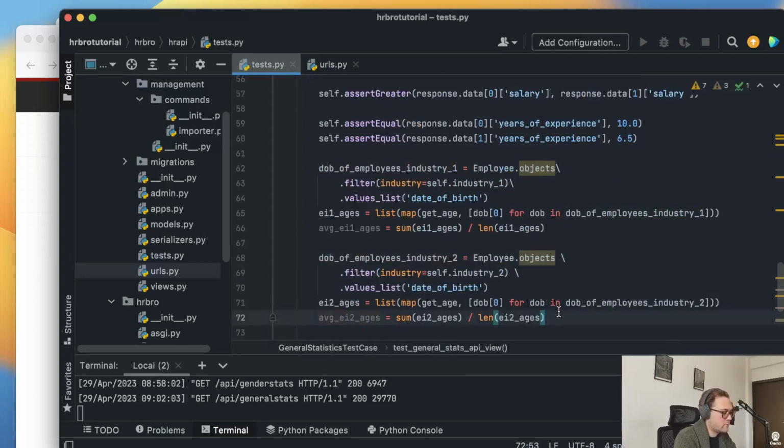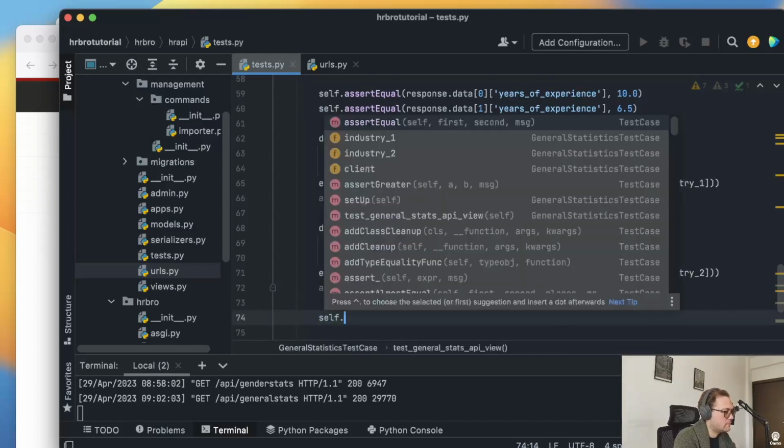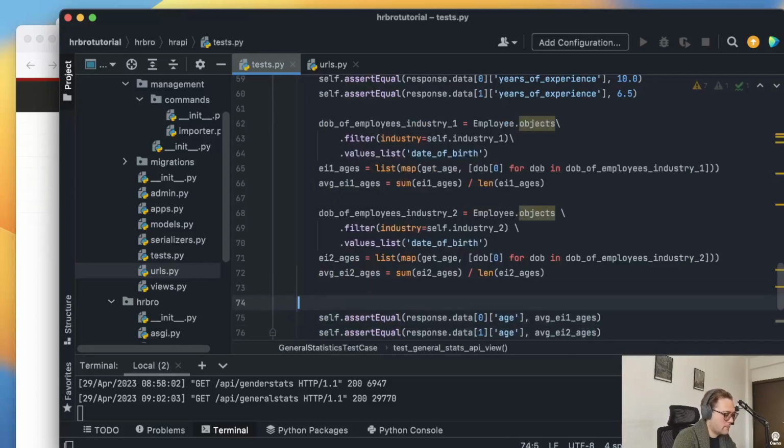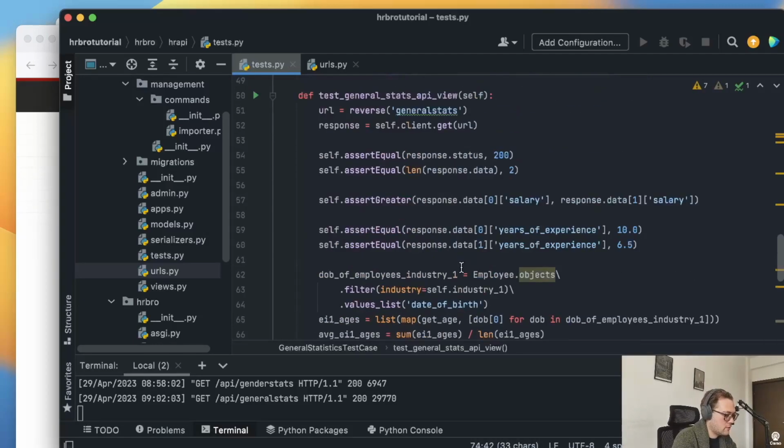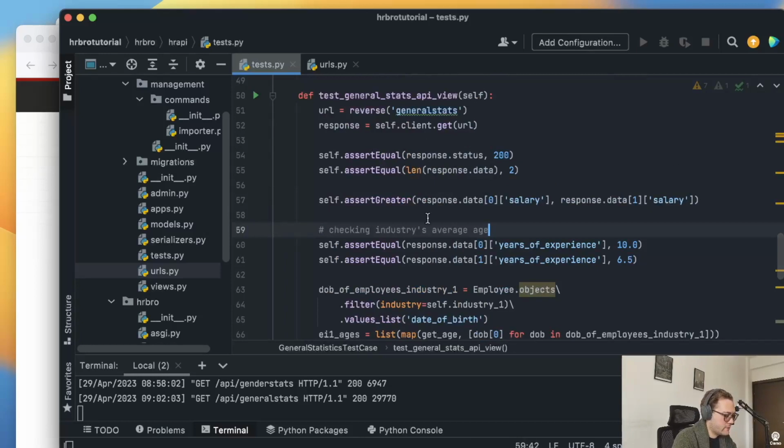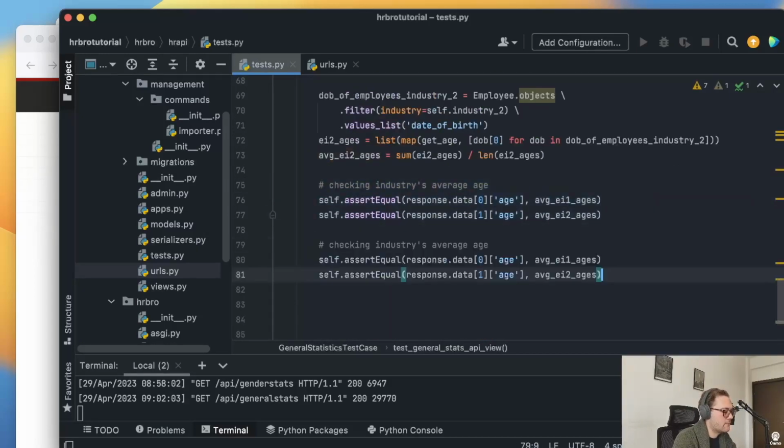And now we're going to assert equal. So checking industries average age, industry average years of experience. So let's make sure that we're dealing with the right industries names. Where we call it industry 1.